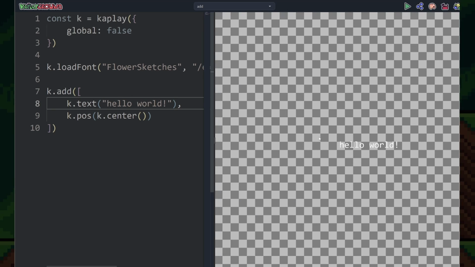If I do this, you can see that you have our hello world at the center, but the origin of the text is at the top left corner. By default, game objects have their origin at the top left corner. What if you want the origin to be at the center so that the text is actually centered? This is where the anchor component comes into play.